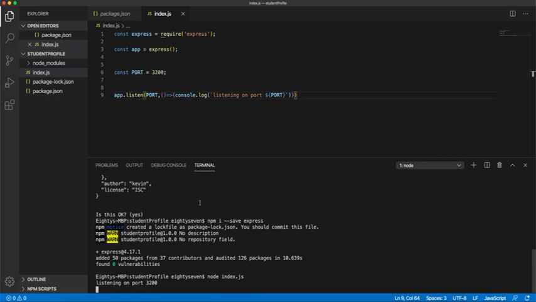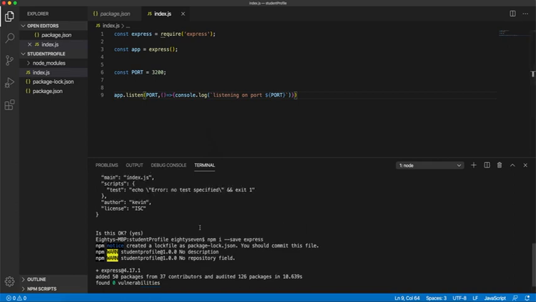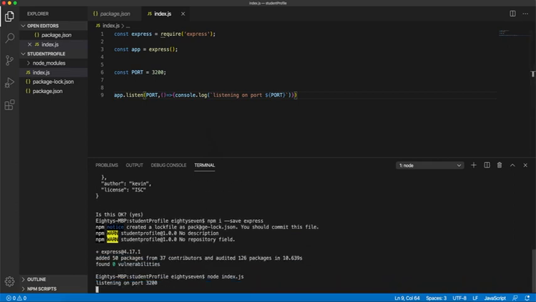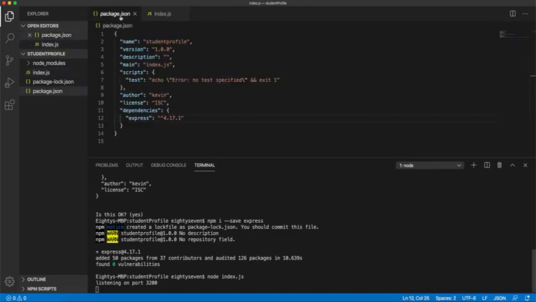So that is nice. Now, there is a better way of checking on our listening automatically, for which we haven't yet installed a useful package called Nodemon. Nodemon helps us to always do a live reload on our project. That's why we don't have to always keep restarting our app. So I'm going to require that.